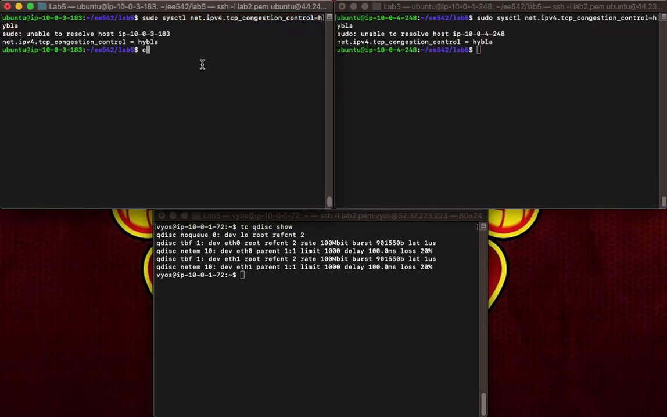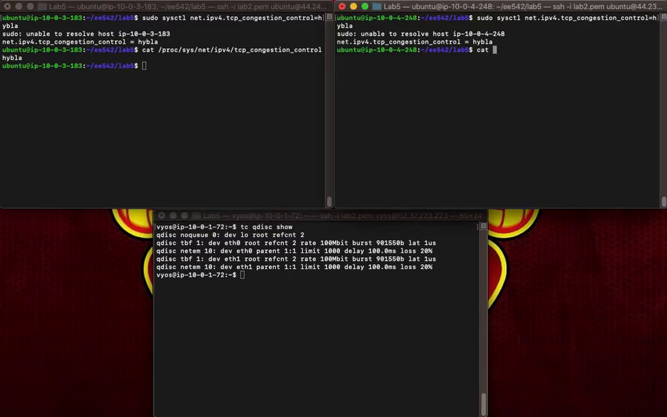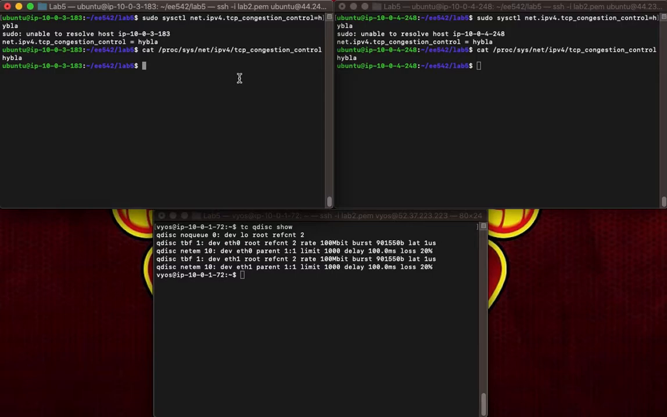Just to make sure that the congestion control algorithm has been set, we use this command. So as you can see, currently Hybla has been set. We do the same on the server side. Oops. And there you go.